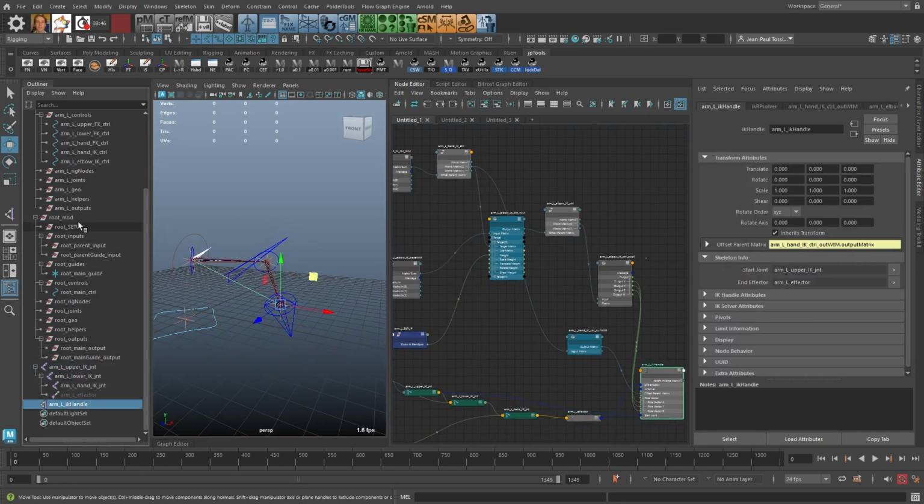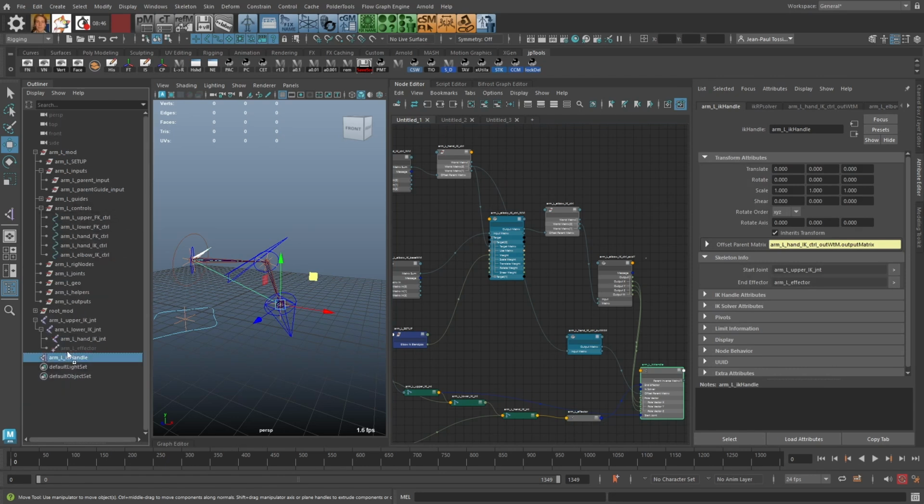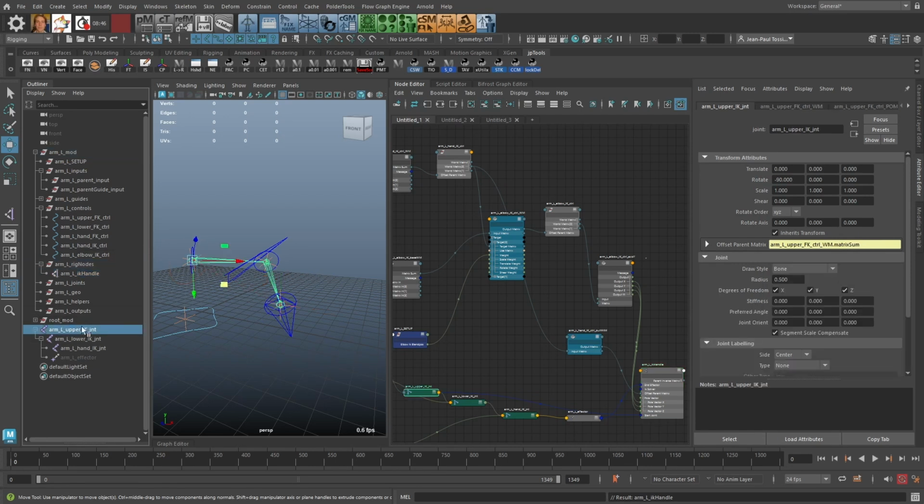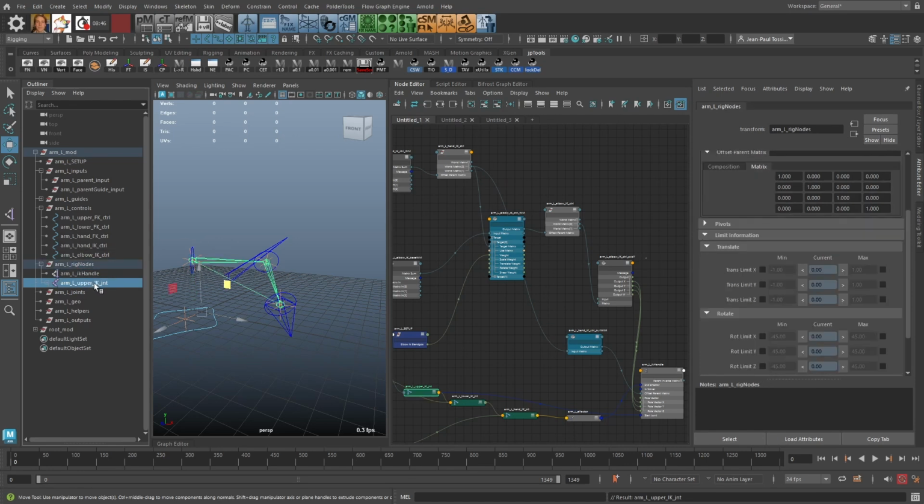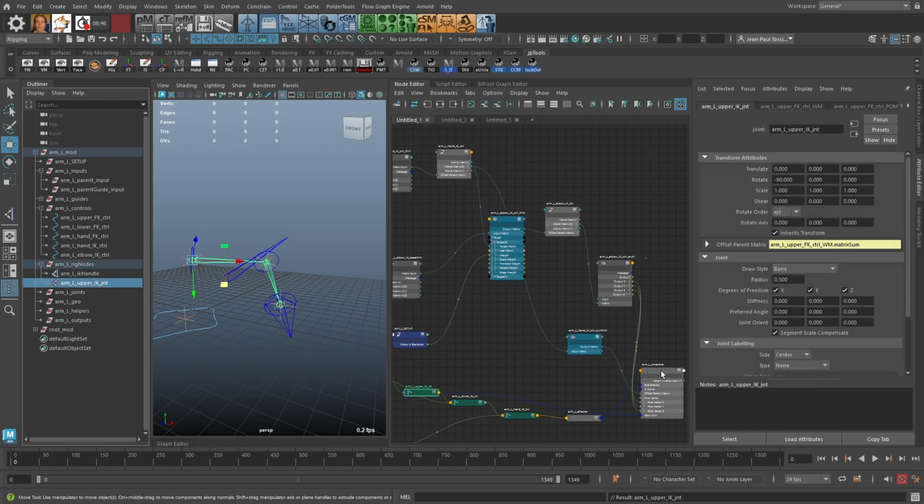So the IK handle should be in the rig nodes, because that's a node that's part of the rig internals. And the IK joints are joints, but I put them in the rig nodes as well because they are not joints used for skinning. In the joints group I only put joints that are used for the skinning and deformation, and all support joints are in the rig nodes. For the Maya IK handle you need joints. You cannot do it without joints.